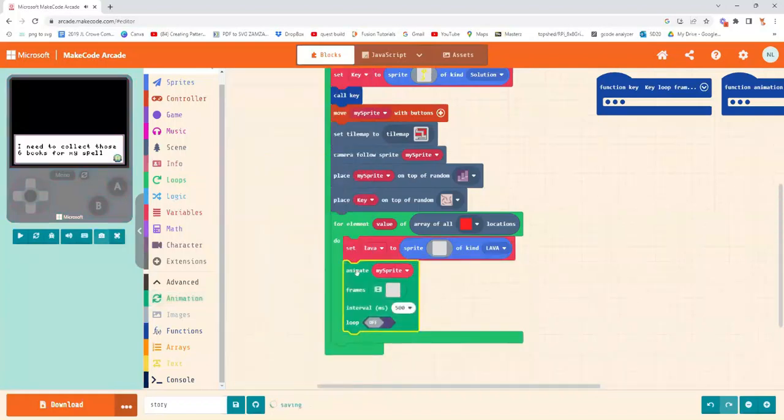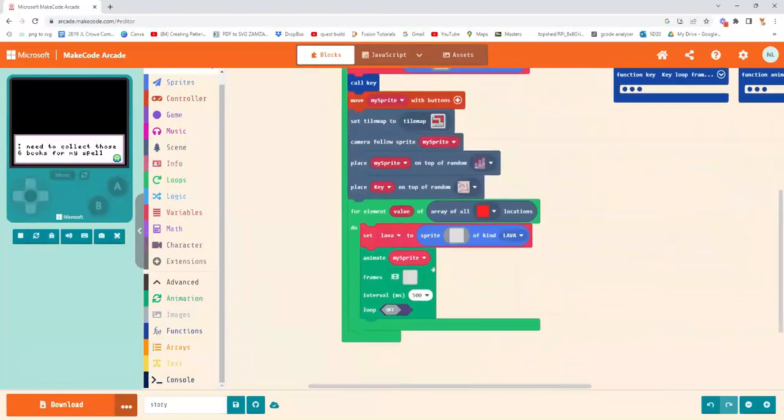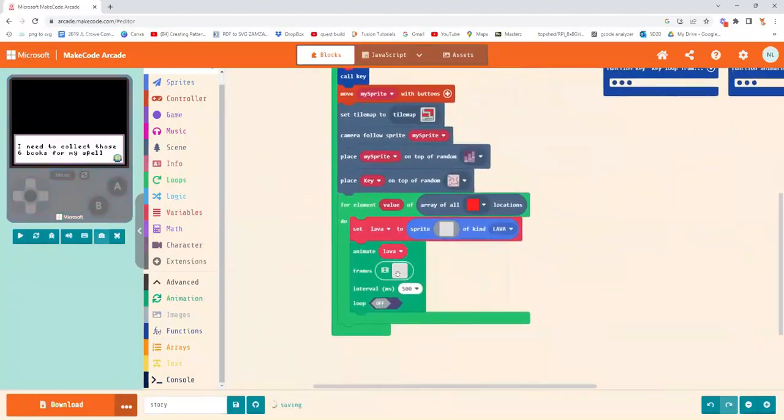And what you want to do is animate, but you don't want to animate my sprite, because if I come up here, that's going to animate my wizard. You don't want to animate him. You want to animate the lava. So I'm going to animate lava, and you can see right here, it asks you how you want to animate it. Now, before I do anything, I'm going to change this to 200, and I'm going to loop it, so it's going to loop over and over and over again. So once I've got this, I'm just going to wait for 1 second here.